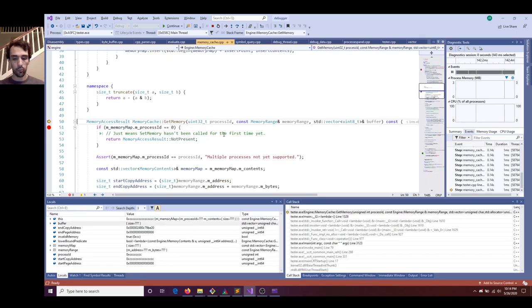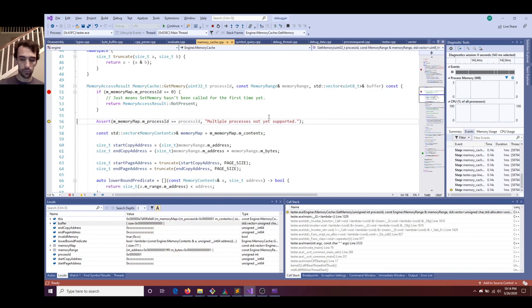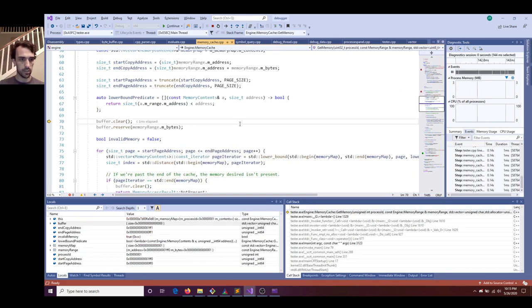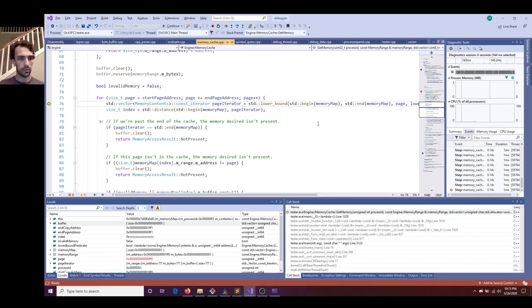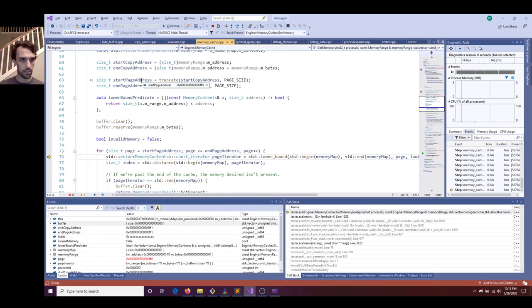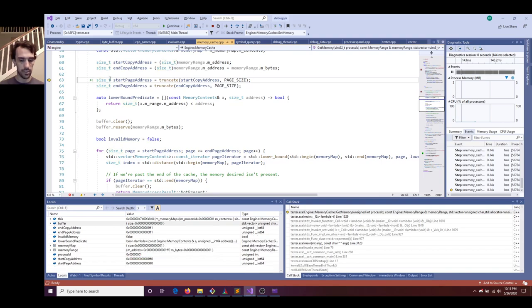Okay. Start copy address, end copy address, reserve. Okay. Page start. Oh, interesting. Page start address. Start page address is wrong. Start copy address.